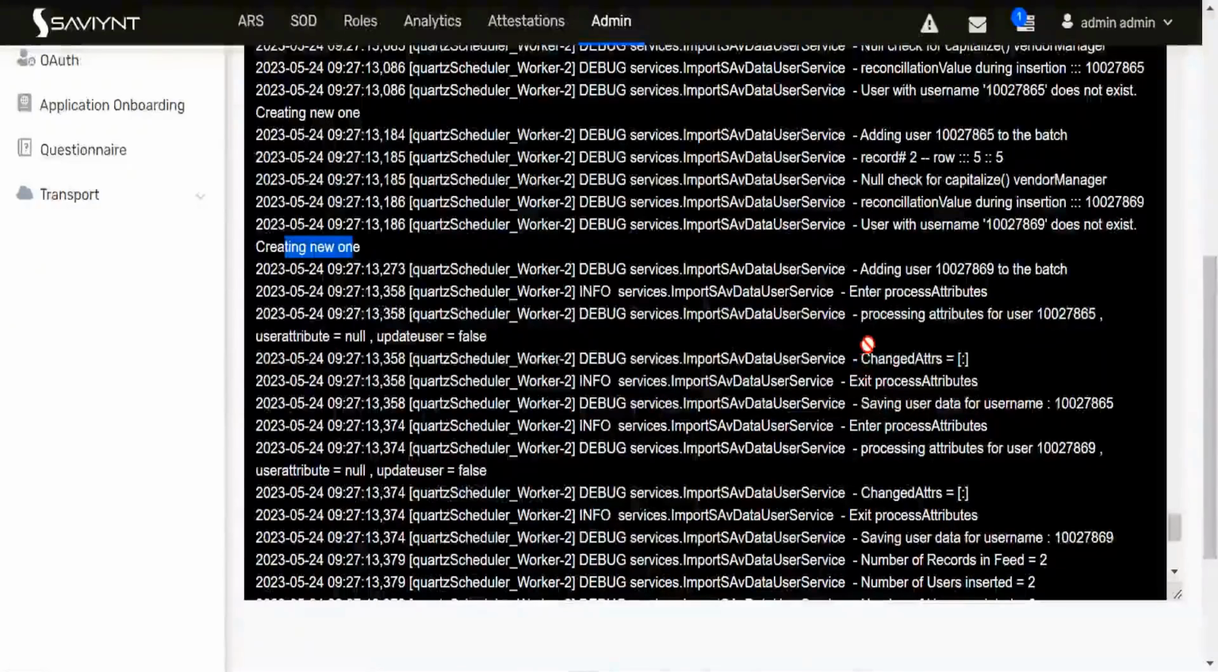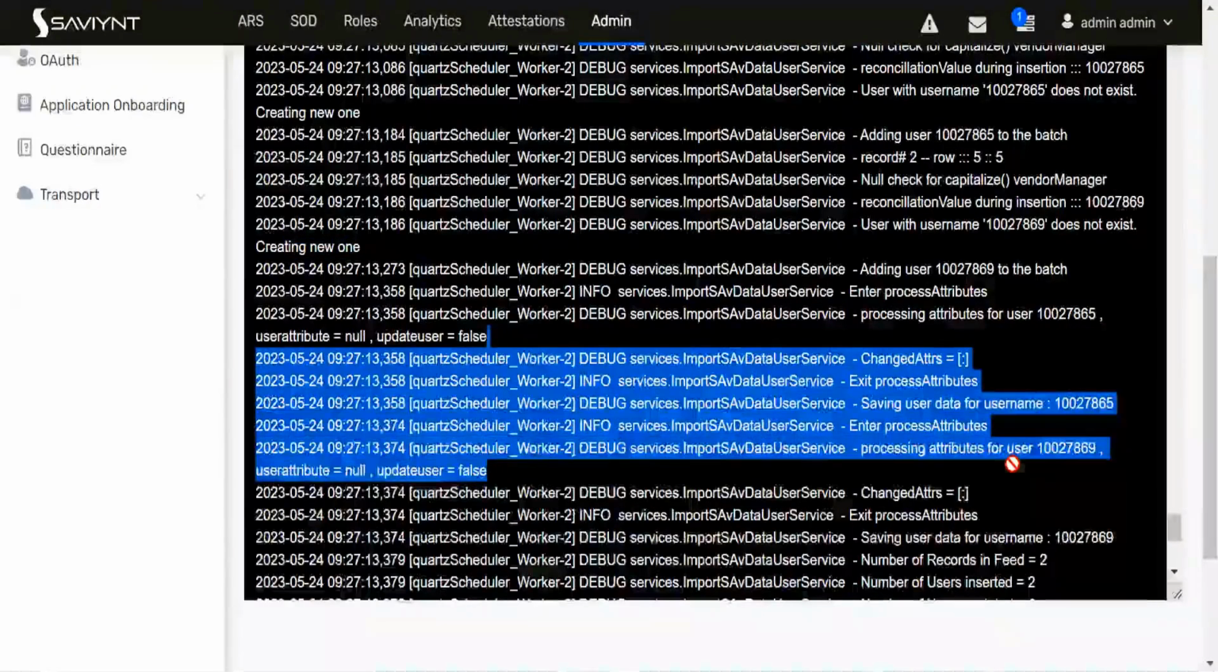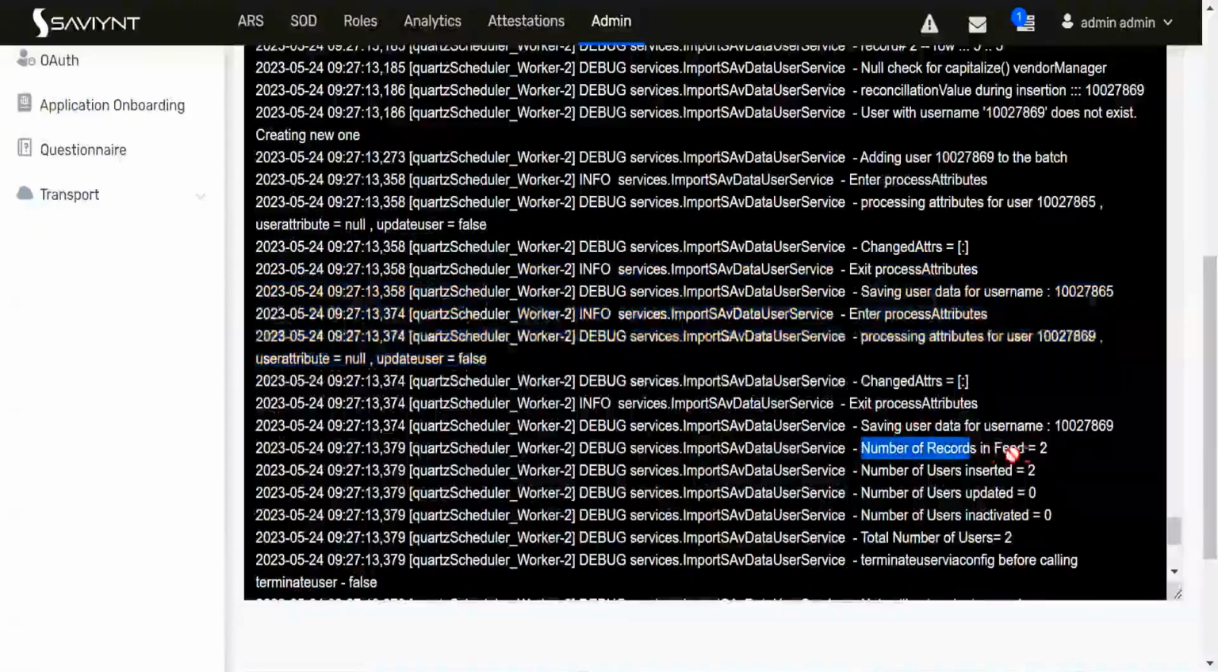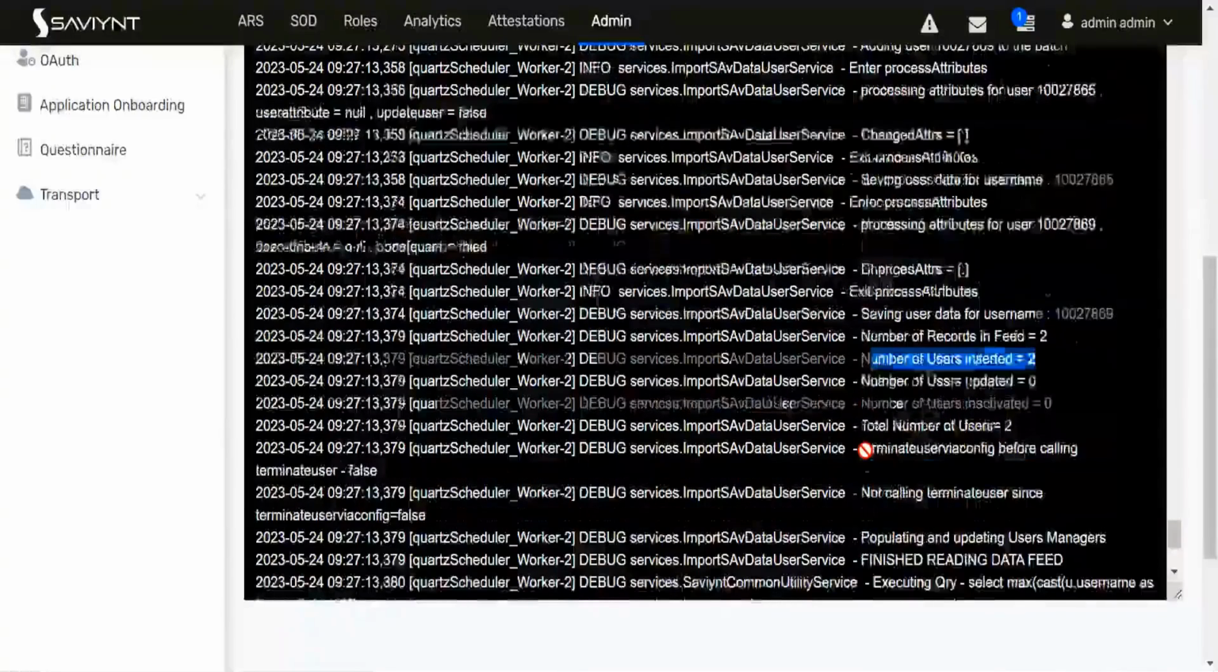So this is how you should be able to read the log, without looking into the data. Also you can read the log for the number of records, and it gives a final result. Number of users inserted: 2. That means a total of 2 users created. If it had been an update, it would simply say number of users updated. So now 2 new users got created.